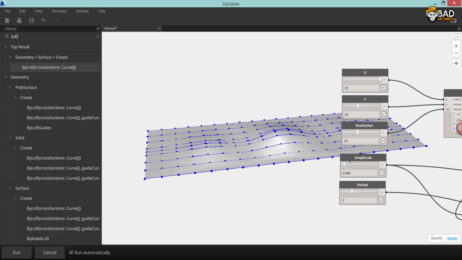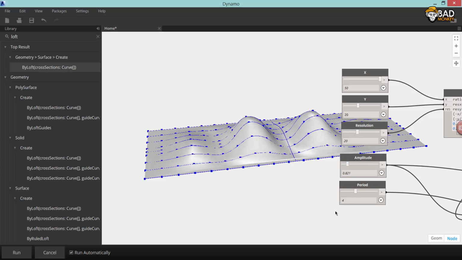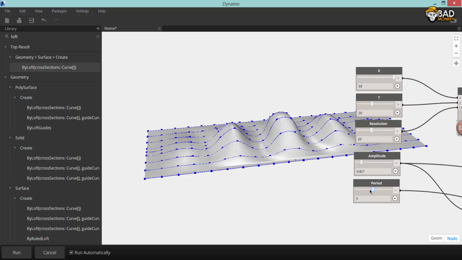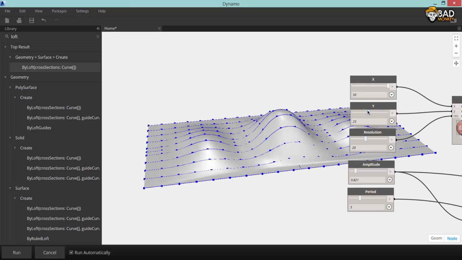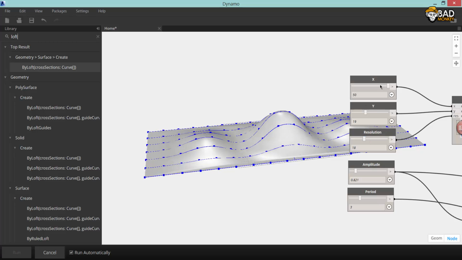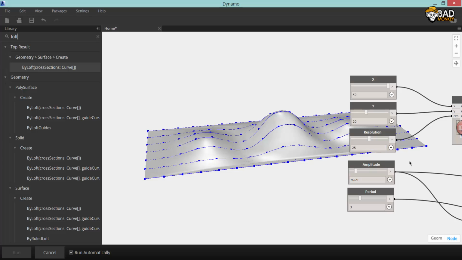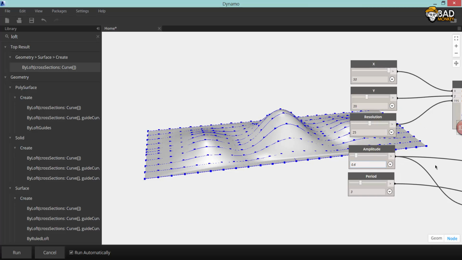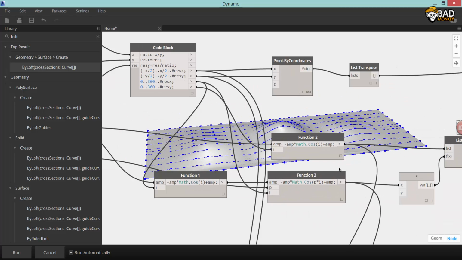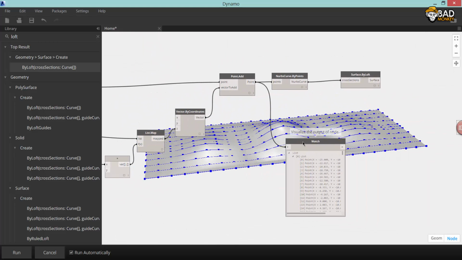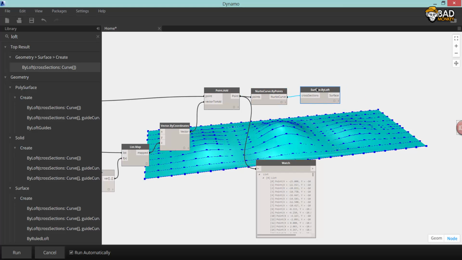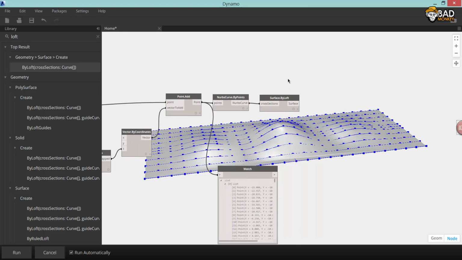Dynamo is really fast when it comes to regenerating geometry, so changing your parameters like this inside Dynamo is really fast. At the moment you start moving this into Revit, things go slower. Also note that I have Run Automatically applied in this definition, so every change that I make to the definition is going to be instantaneously updated.